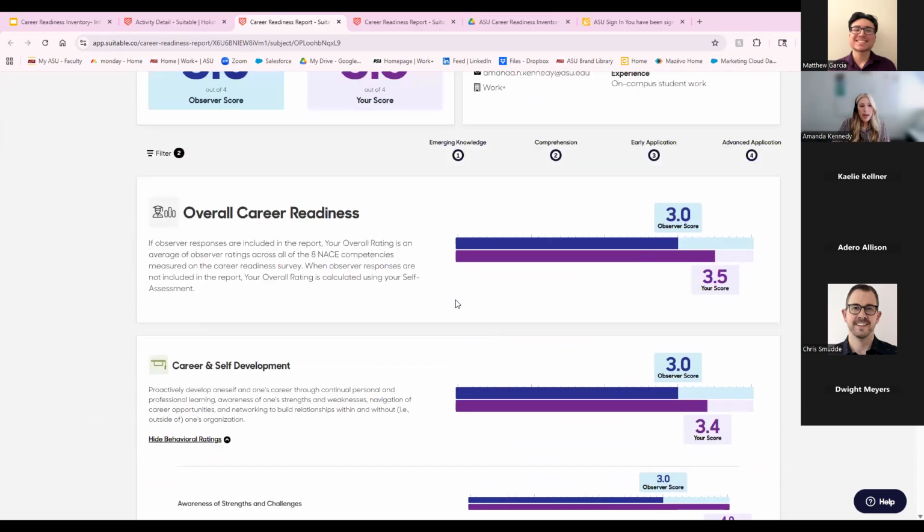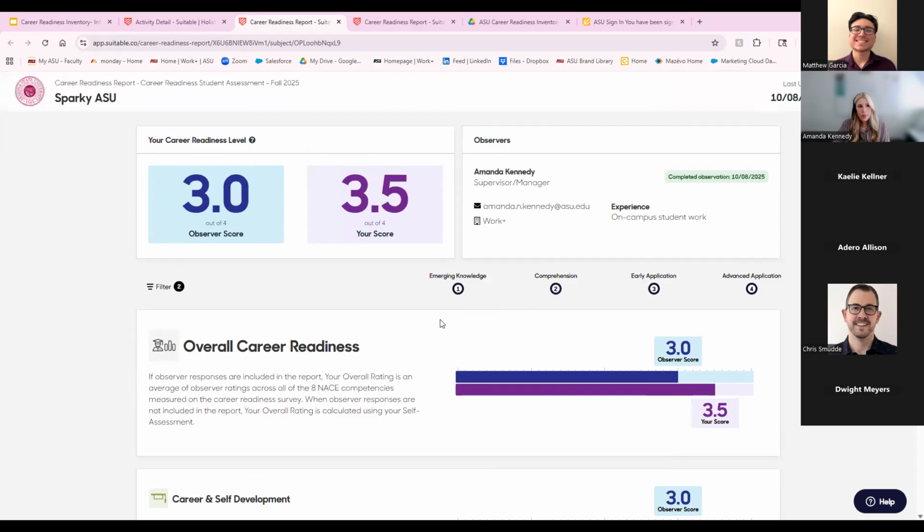When your students receive access to this report, and if you want them to share the report with you so that you can have that coaching and debrief conversation with them, they just need to click this link, copy it, and then they can send it to you so that you can access the report breakdown as well.